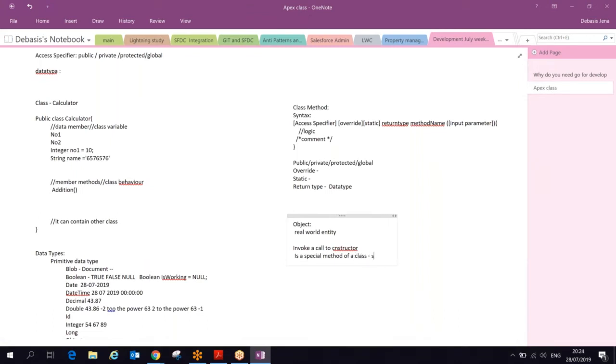So the name is the same as the class name. Okay, if Calculator is a class and I have a method addition, the constructor you will see is the same as my class name. It should be something like this. It's the same name as the class name, first of all.